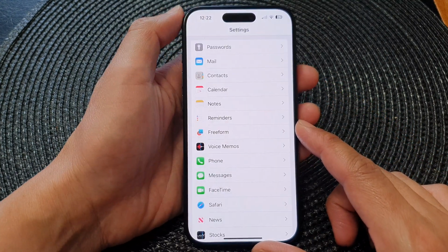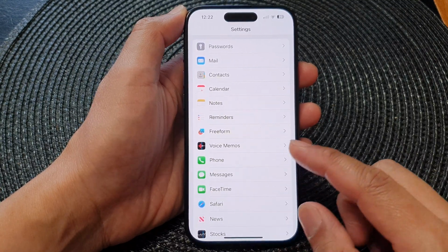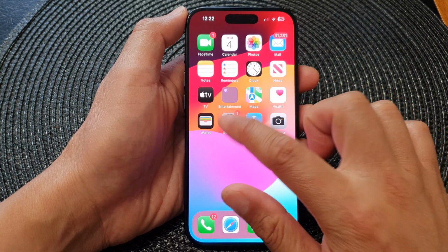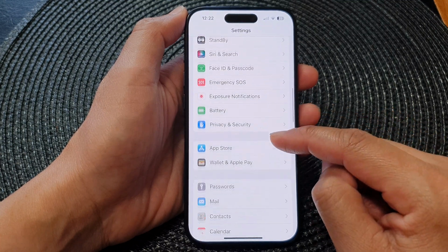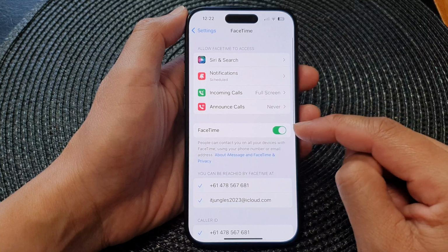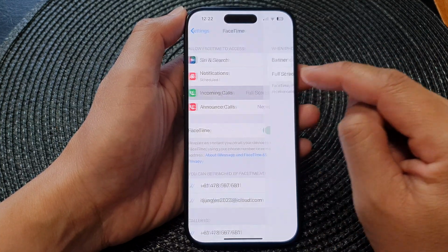First, let's go back to the home screen by swiping up at the bottom of the screen. Now from the home screen, tap on settings. Then in the settings page, scroll down and then we tap on FaceTime. Next, go down and tap on incoming calls.